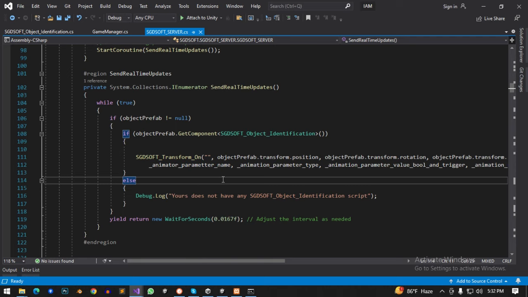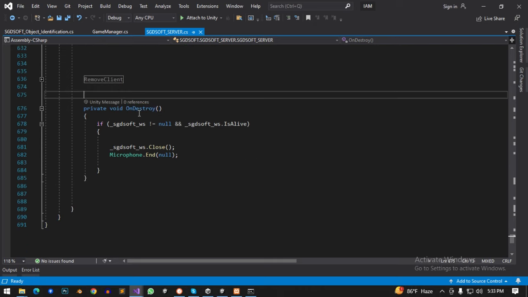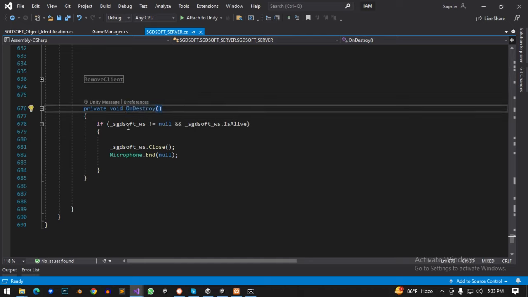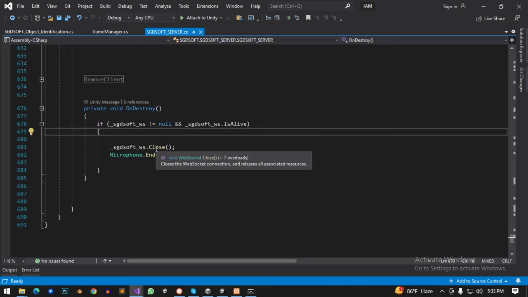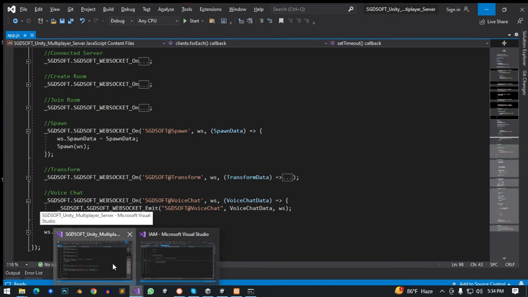So the next is if I leave this server, I want to delete my prefab and all of those things. So how can I do this? Let's see my code. In this on destroy function, if ws is not null and not live, I just call the ws call function. Then switch back to the server side code.